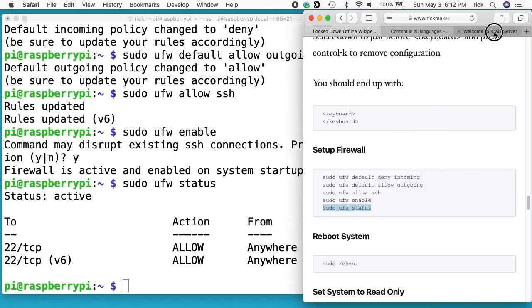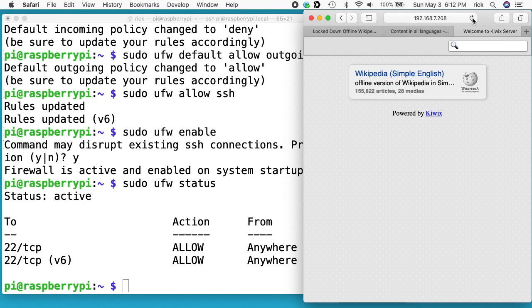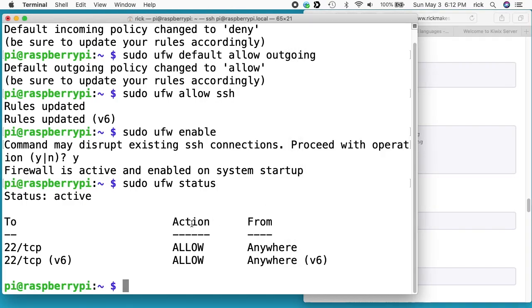So if I go back to this web page I was testing earlier, and if I refresh, this won't work anymore because we're blocking it. So this is optional. You could leave this open and allow other computers to access it. But I wanted to make this kind of a hardened lockdown system. So now I can reboot the system. So I'll type sudo reboot, and I'll wait for it to come back up.